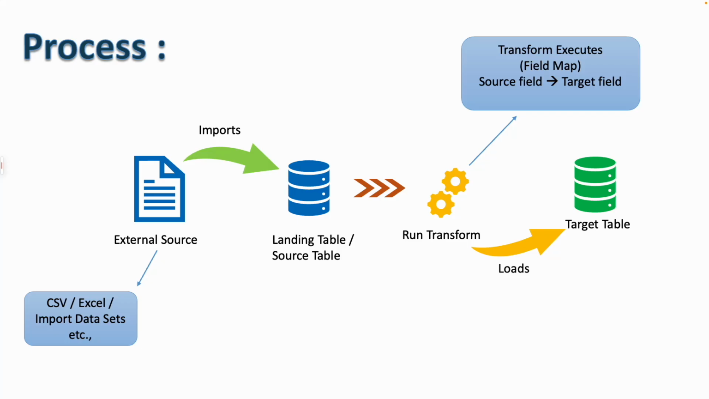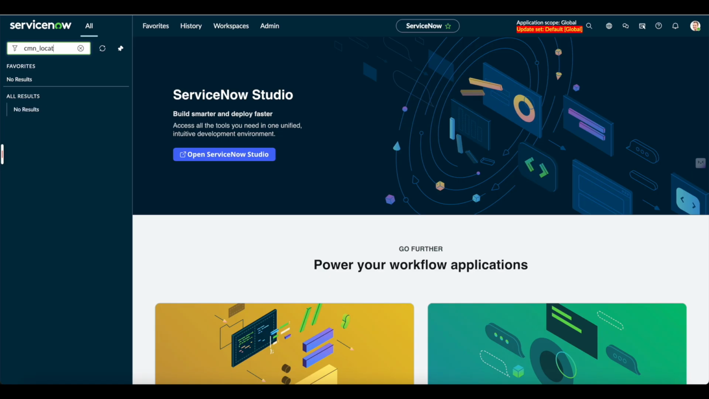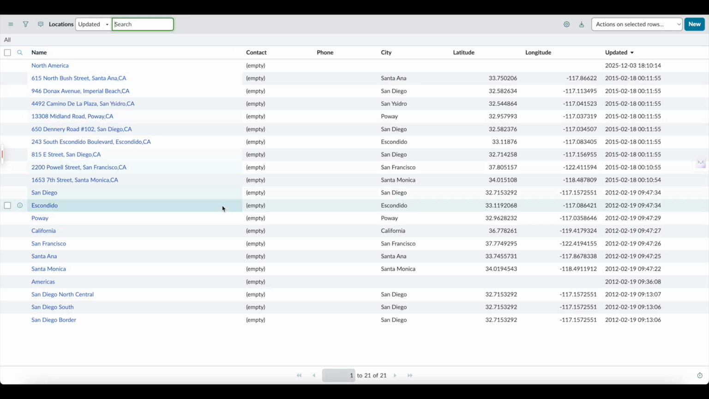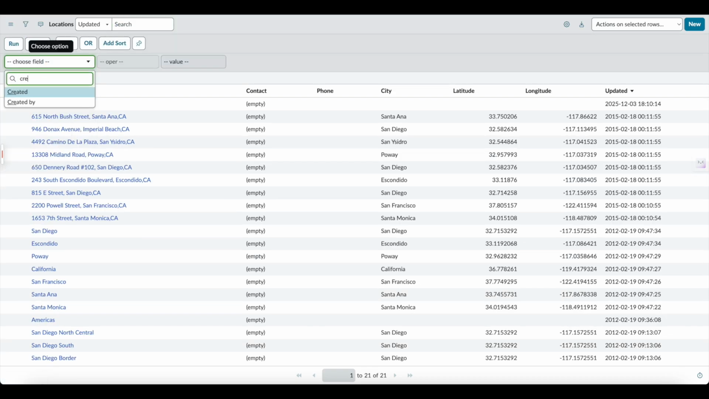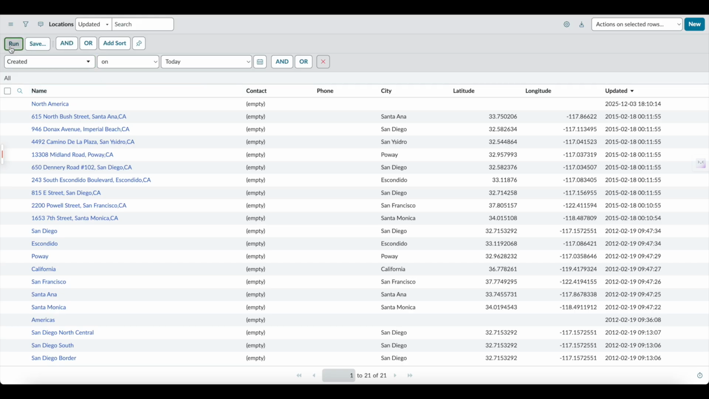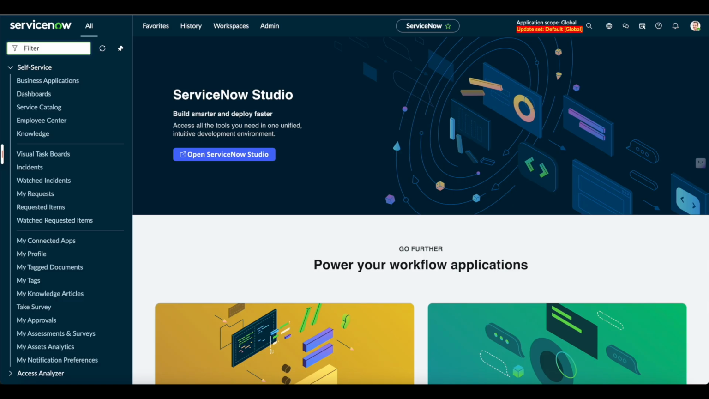Now let's see in real time how this is used. We are going to load data into a ServiceNow target table using a transform map. I'm going to use the location table for now, cmn_location list. This is the data we have in this table. Let me filter this with the created date. There is no data created today as of now.